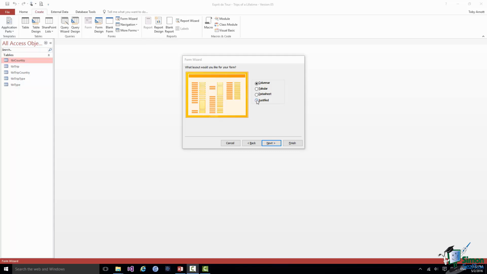With the justified layout, instead of having columns, you basically have the fields in the record spread out over the page, not in columns, but in a sort of justified arrangement across the page. With the other 2 options, tabular and datasheet, you're basically seeing a scrolling list of records, and in each row of the scrolling list you see the fields in the record.